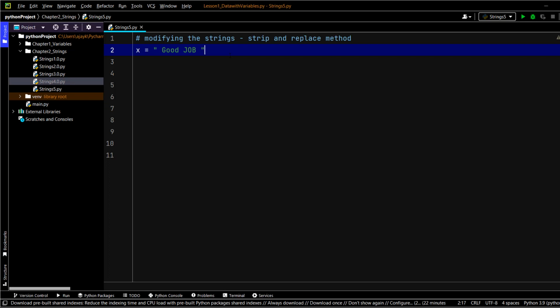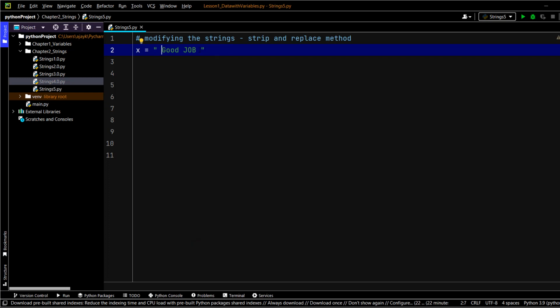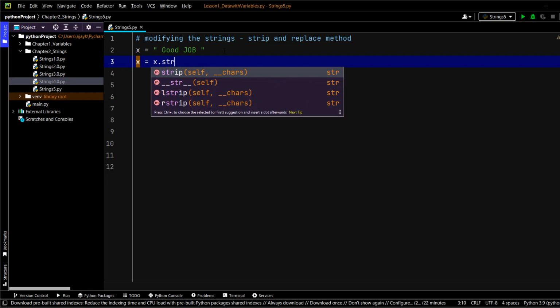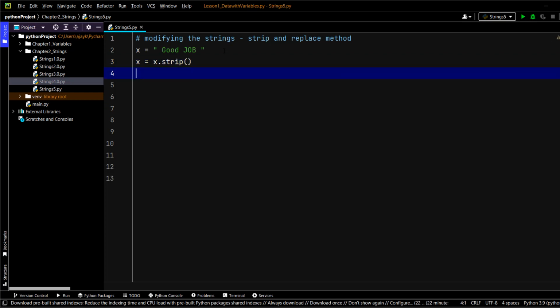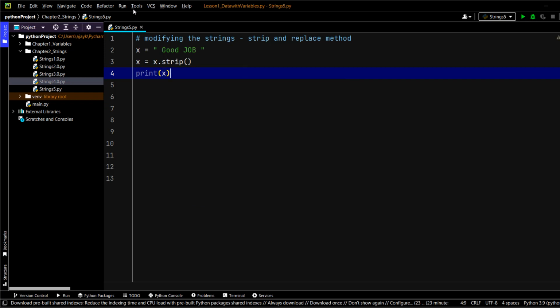Okay, so now welcome to the next lecture. In this, I will talk about two functions, strip and replace. As you see, we have some leading and trailing space in this string. So what if you have to remove these? You can simply use the function called strip. This will remove all the space. It's very simple, right? Let me just run this.